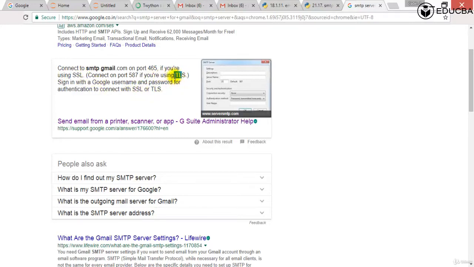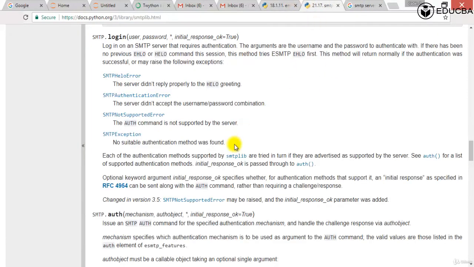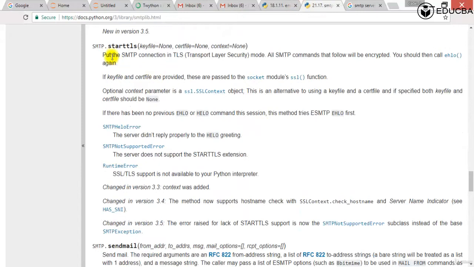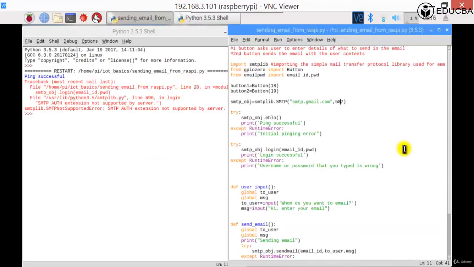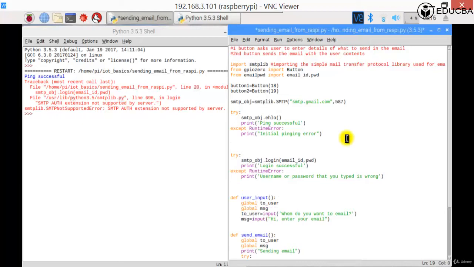Now we need to start TLS or SSL, which we did not. So we need to have a look if there is something which starts TLS. Yes, there is. So smtp.startTLS needs to be called, which we need to put in the program as well. So just before login, you need to say smtp_obj.starttls. So we need to say that. After we do that, we can very well send the email.